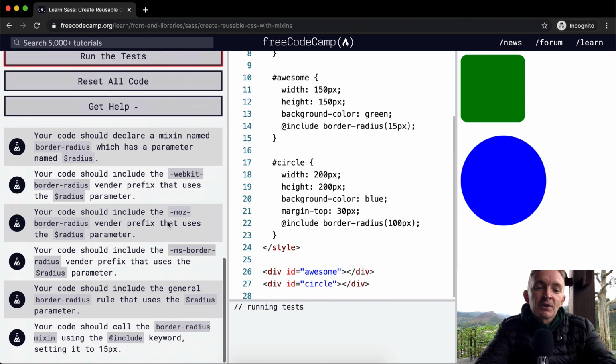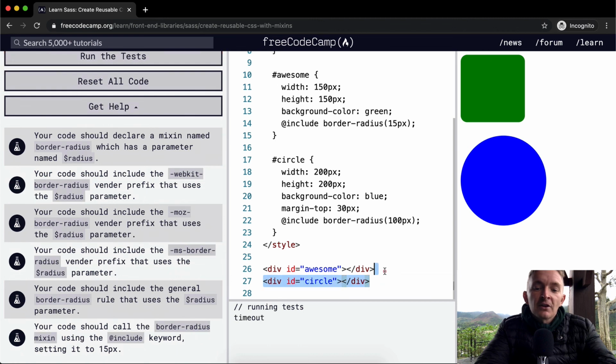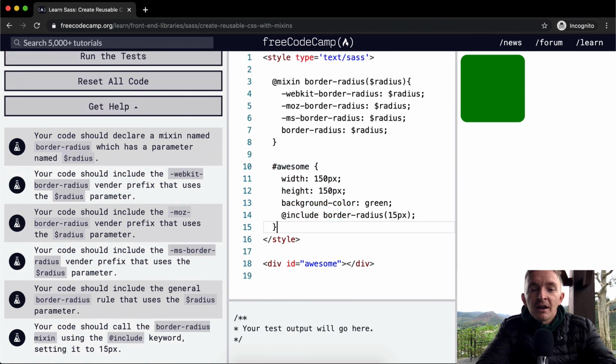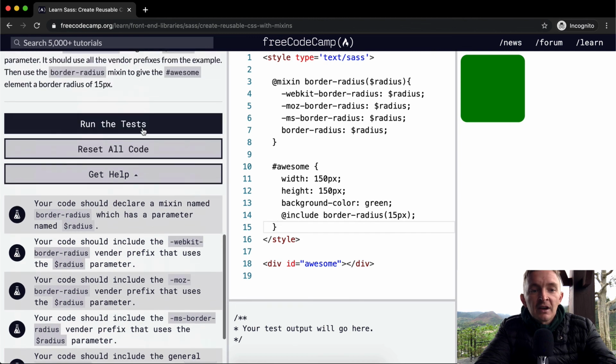Oh, look at that. Did I break it? Okay. Somehow I'm breaking the code doing that. Might be something to do with the tests. I was just doing that to show you guys.